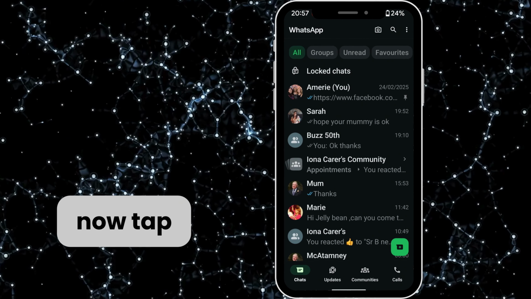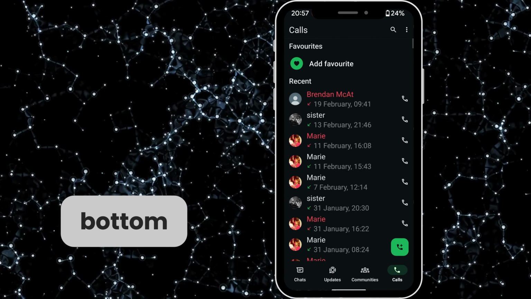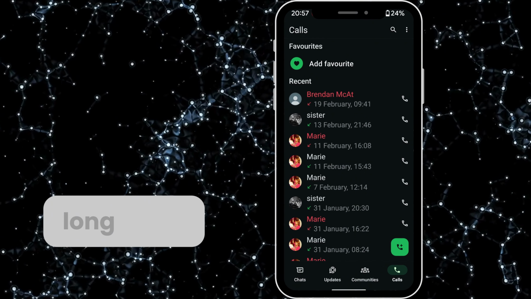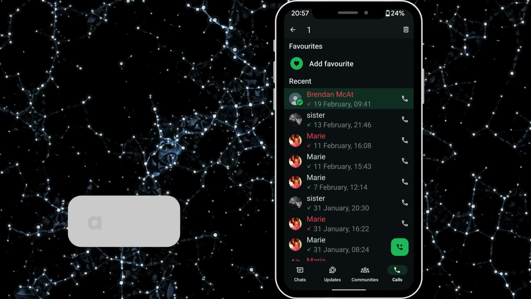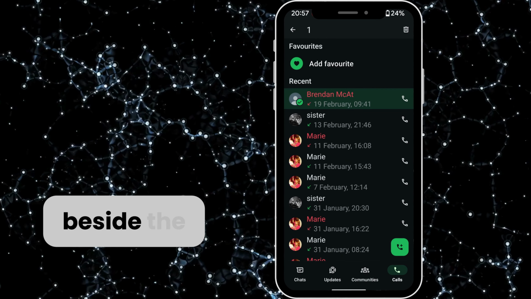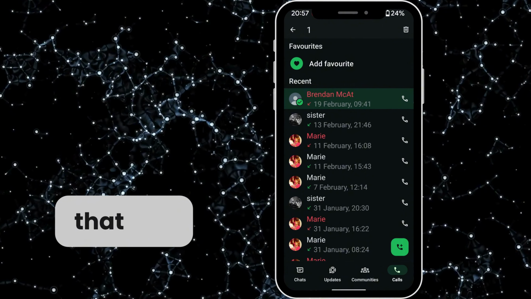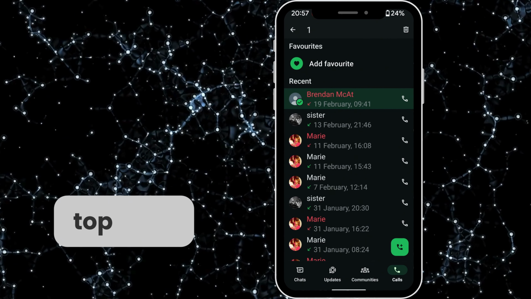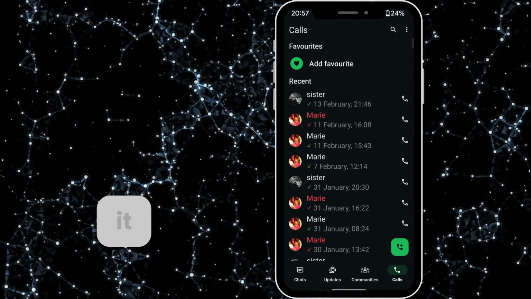Open your WhatsApp on your Android device. Now, tap on the Calls tab at the bottom, and then find the call entry that you want to remove. Long press, and you'll see a little tick or check mark beside the call entry that you have long pressed on, and then just hit the bin in the top right corner, and that has deleted it.